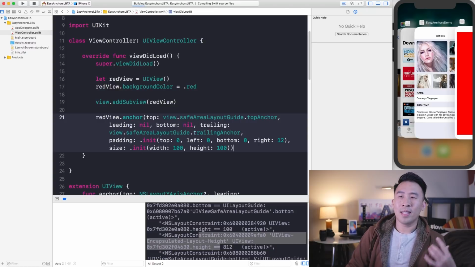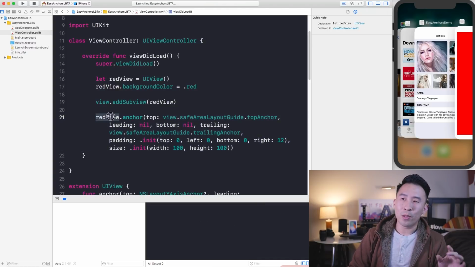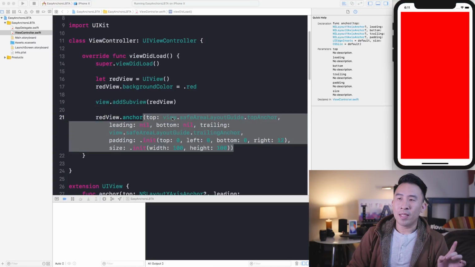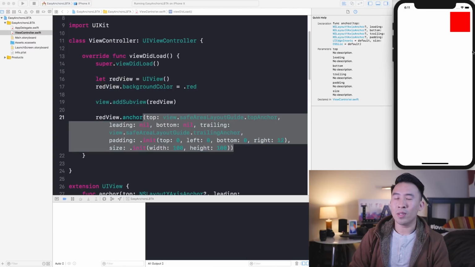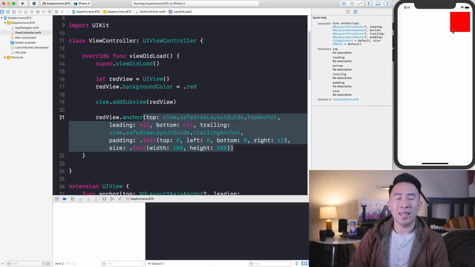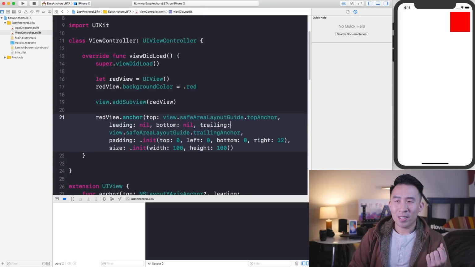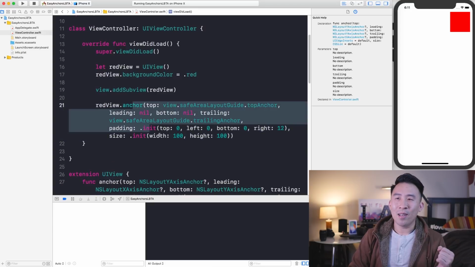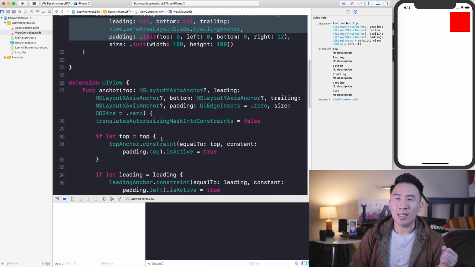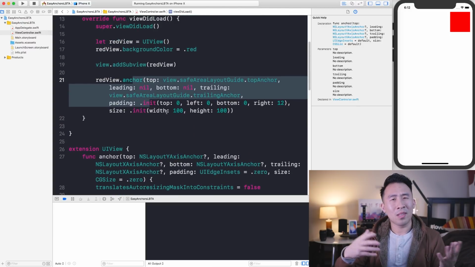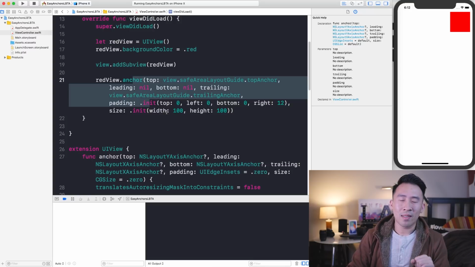So this is going to place my red view so that the top of it is anchored to the top, the trailing is on the trailing of the view, which is the right side of the view, and then the width and height is 100 like that. Okay, so good job. I hope you're still with me, but this anchoring method allows us to make our auto layout task much easier without having to fiddle around with too much of the constraints that we type out manually.